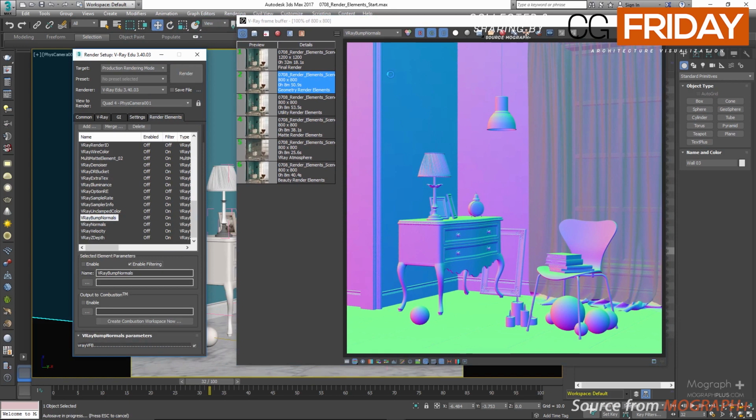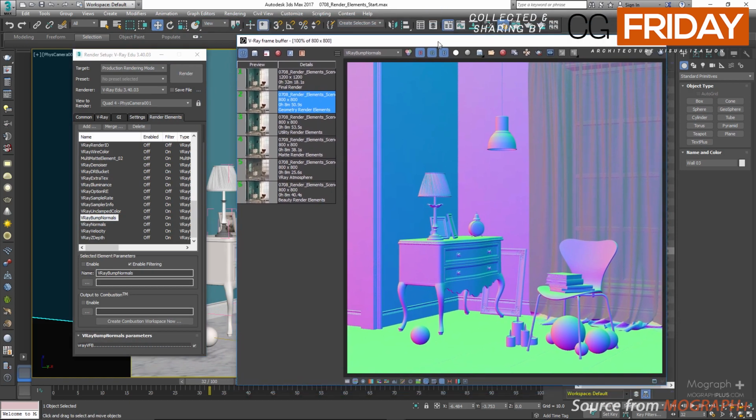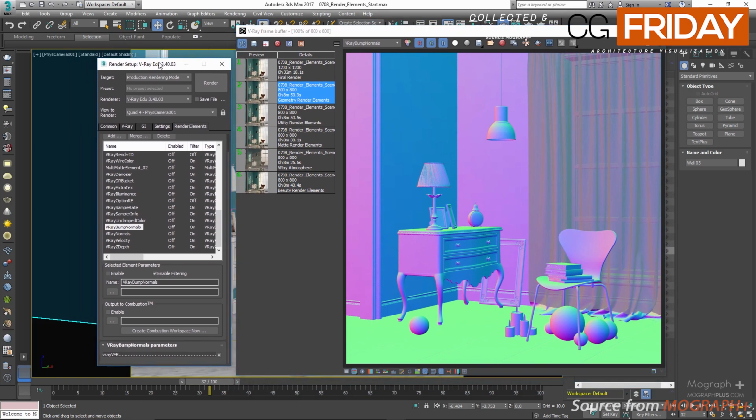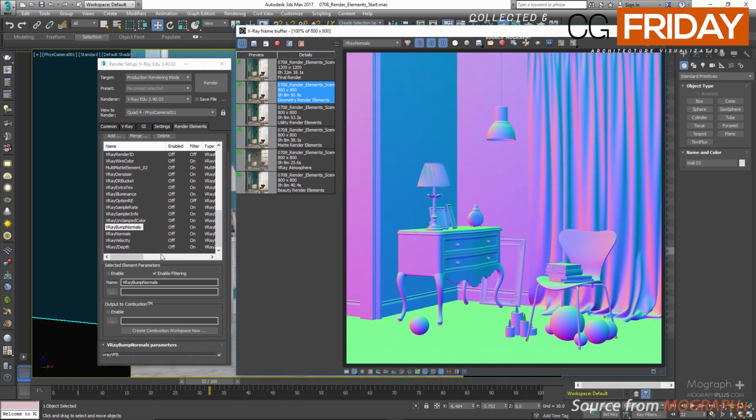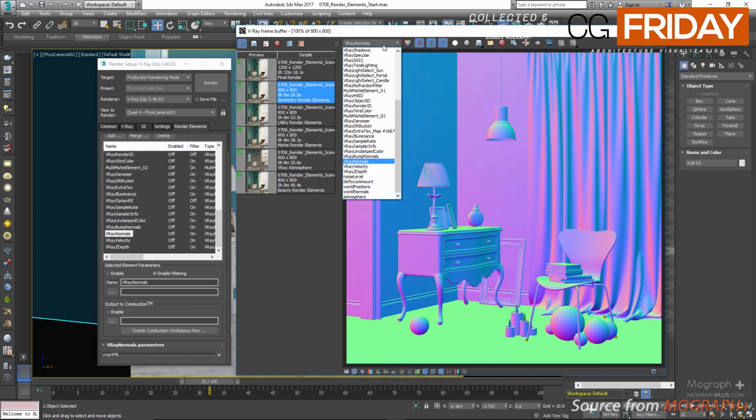And these render elements can be used for relighting purposes in compositing, especially the light that comes from a certain direction and needs to be adjusted. We have V-Ray normals, which is a render element that stores the camera space normal map using the geometry's surface normal. The normals render element is useful for adjusting the lighting in the composite.